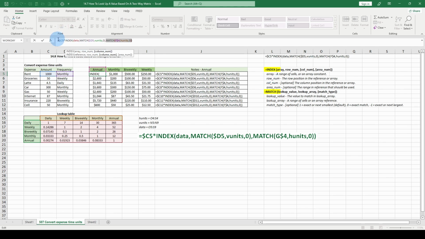So we have C5, which is some number, which is $1,000. What are we going to look for? Well, let's back up here. We're going to look for a row number. Where? Within D5 and then V units. What is the MATCH? Well, we're looking up the lookup value, which is monthly, D5, and V units.